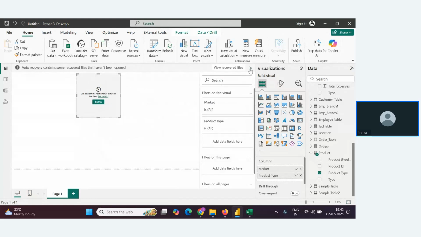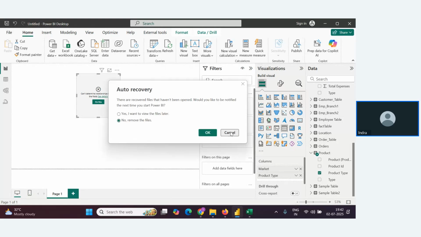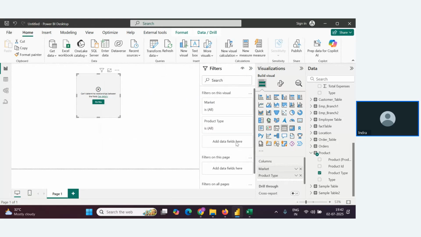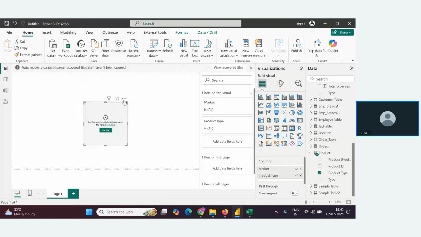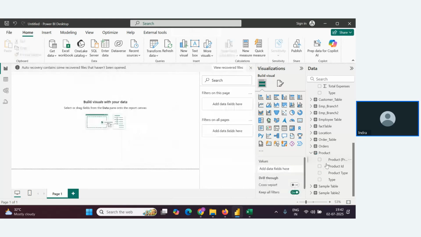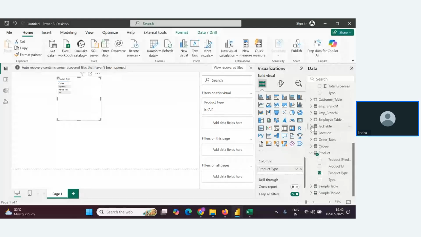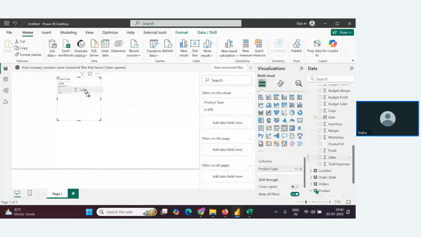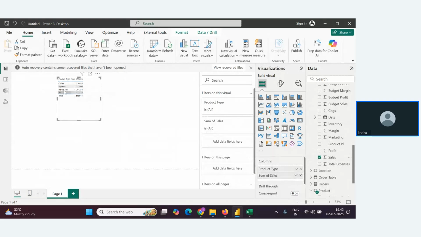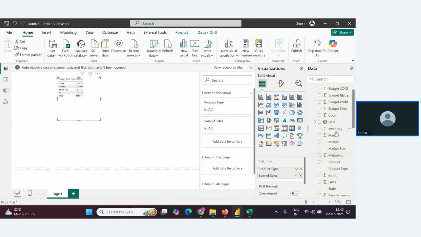Cell, cancel. Let me remove this one. Let me select product type here, and now let me go to the fact table. Somewhere here we have talked about it. Let's take the sales field here. You can see since we established a relationship, we are getting these values. Okay. Let's see if we can add area code also here.